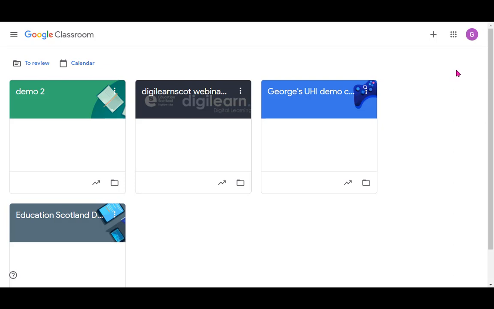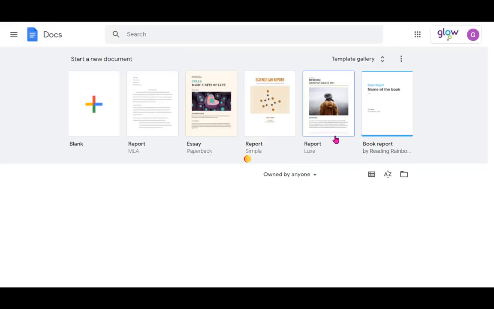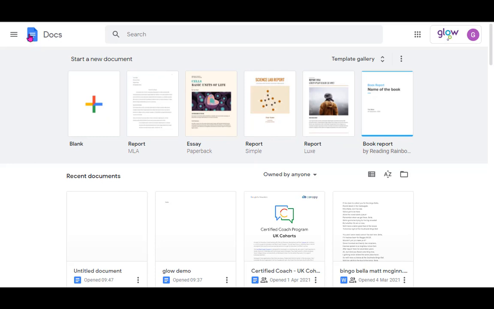So now that I've accessed Google Classroom, I'm looking for the Google Apps icon. That's this one here. Looks a bit like a chocolate bar made up of 9 wee dots. If you select that, you get access to all of the other Google Workspace apps that you get with Glow. So I'm going to select Docs, and just a quick overview here.